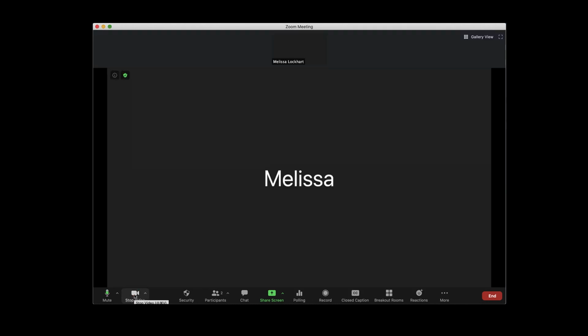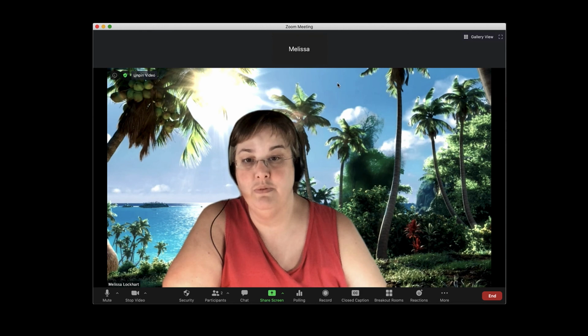So I can start my camera, and you will now see the virtual background. To make yourself front and center, you can click on the three dots and you can pin the video. You also have an option for spotlight.